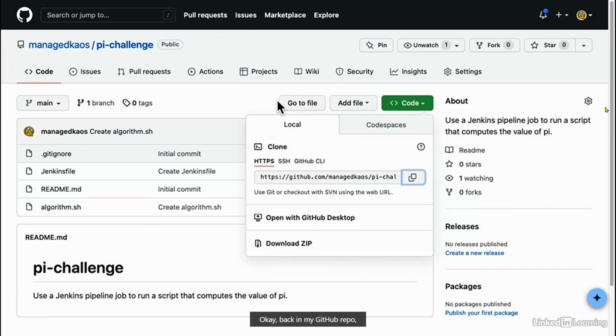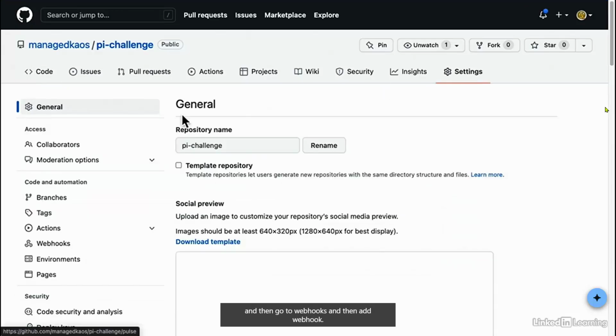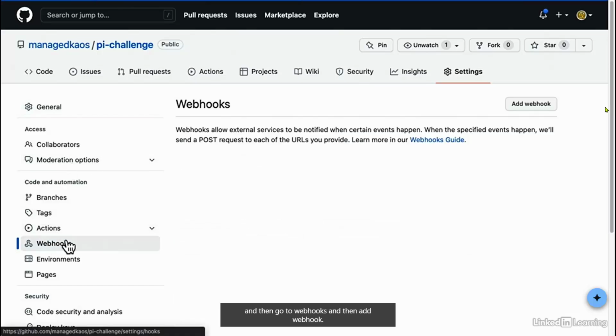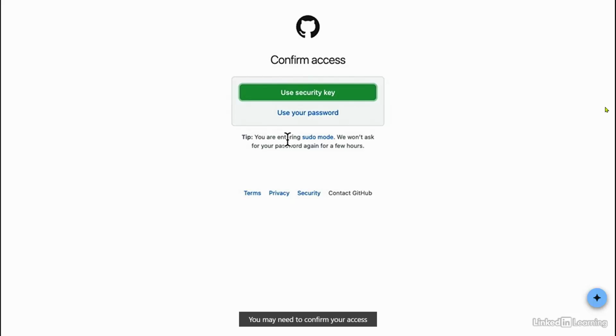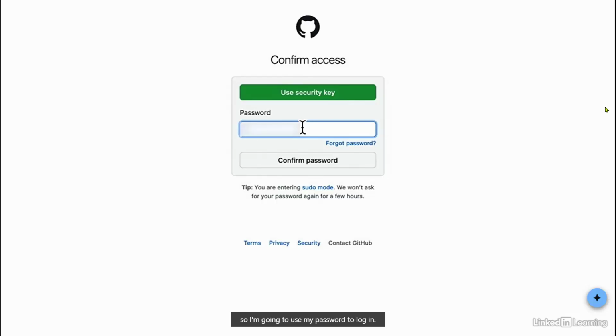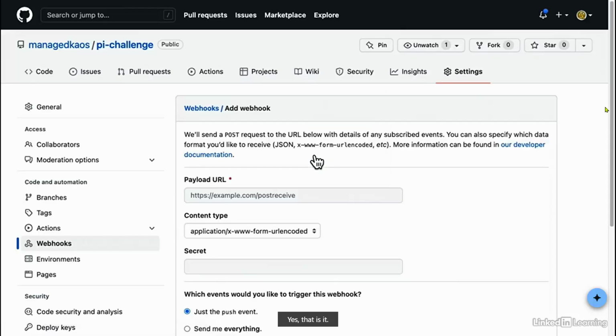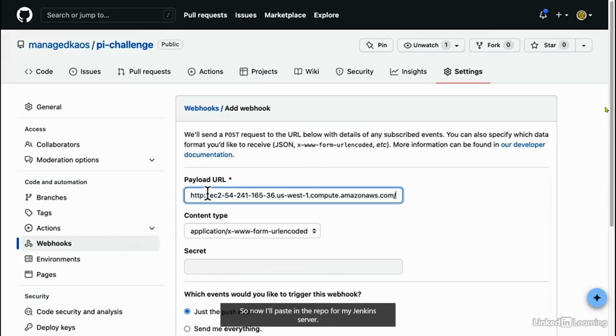Okay, back in my GitHub repo, I'm going to click Settings, and then go to webhooks, and then add webhook. You may need to confirm your access, so I'm going to use my password to log in. Yes, that is it. So now I'll paste in the URL for my Jenkins server, and at the end of this, I need to add github-webhook and then a trailing slash.